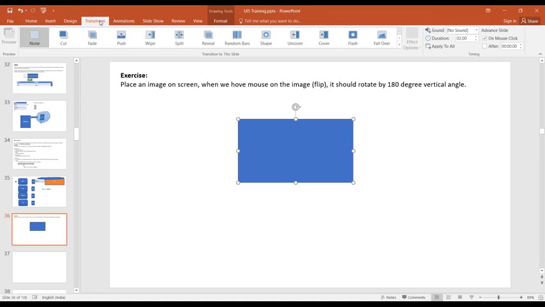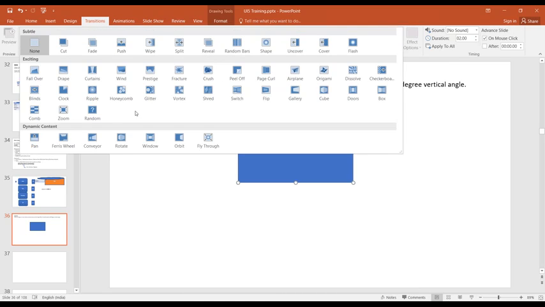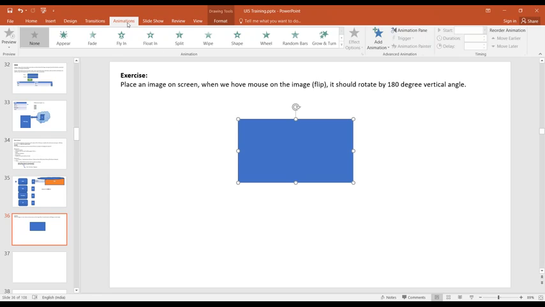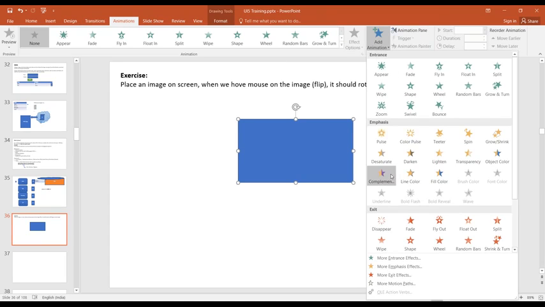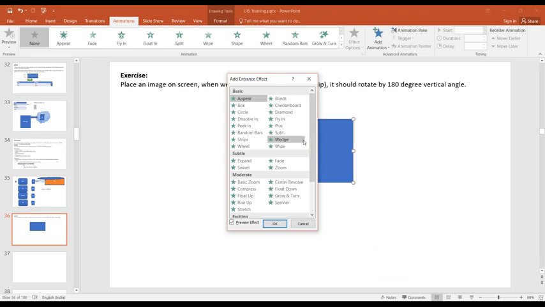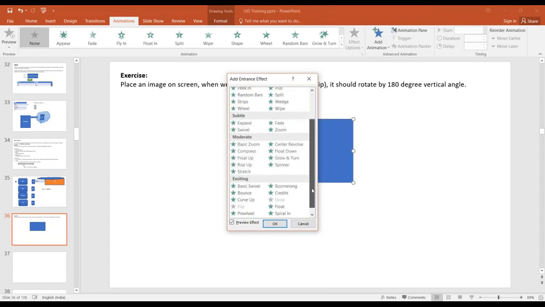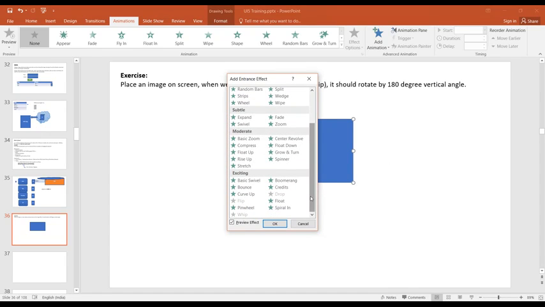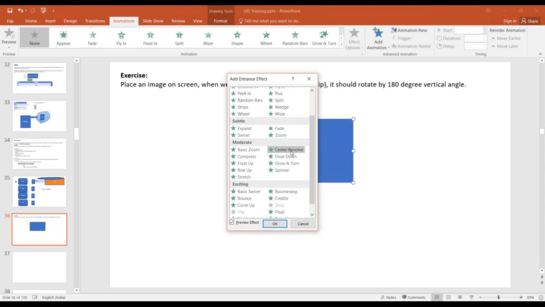So there is a possibility. So maybe here we should see a flip effect animation. So there must be some animation effect for flipping. So you might have worked with this. So it should flip the image by 180-degree. That's what it has to do. Rotate the image by 180-degree. That's an example. So vertically it should rotate by 180-degree. So that's what I want.